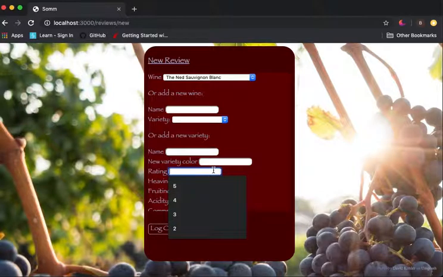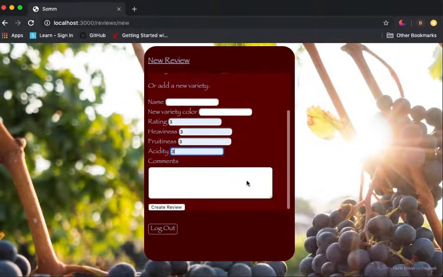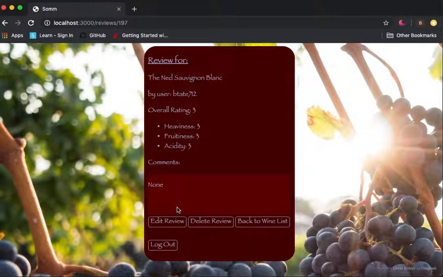This is where the review actually starts, the rating. I haven't tried the wine, so I'm going to go ahead and give it all 3s, because who knows how good it is. I don't know. Okay, the only thing that's required to be put in for any of these reviews is a rating. And then you're additionally able to put in the heaviness, fruitiness, acidity, and comments. I'm not going to put in any comments right now. I'm going to create our review, and now my review exists.